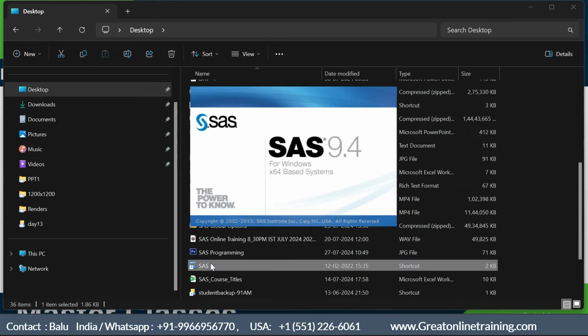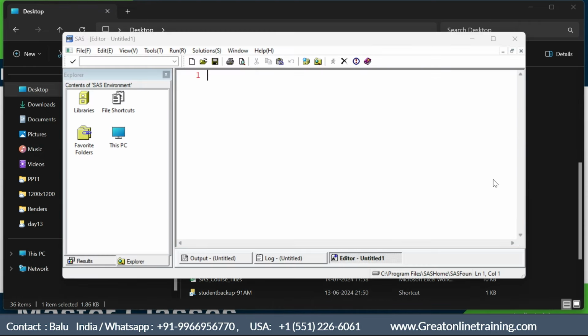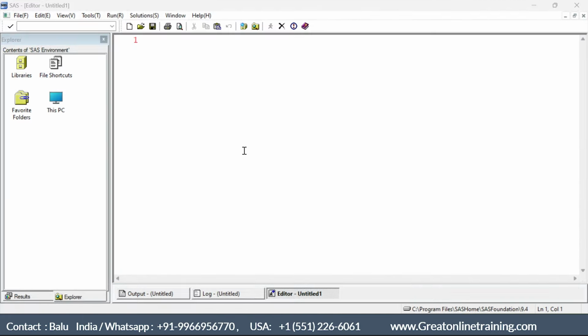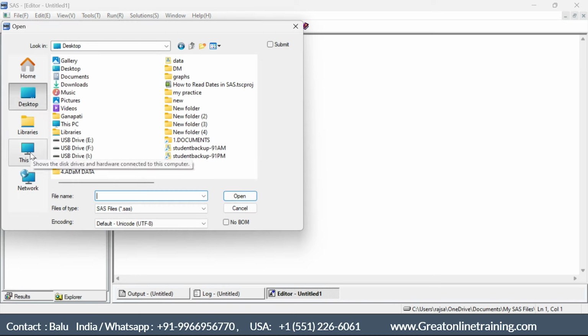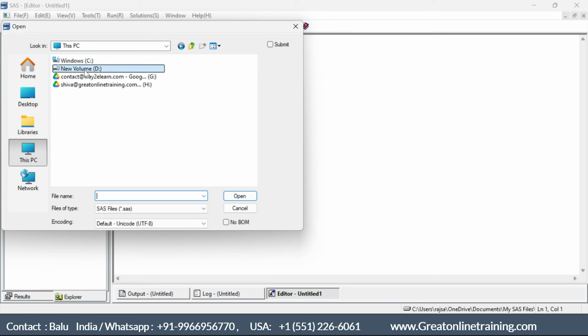Let me try to open it, but nothing is inside. You just see that the code I have written is all closed. It won't show up anywhere. So if you want to access that existing program from last time, which I saved in some location before I closed it, then I go to open program, then desktop. I think it's not saved on the desktop, it is saved in my D drive.